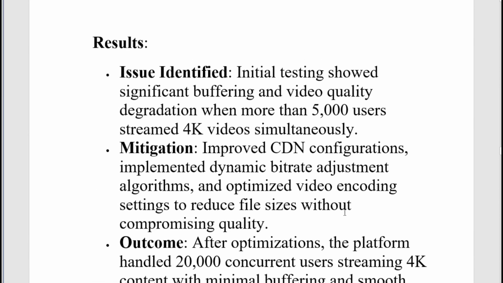As a result, we have issues identified. Initial testing showed significant buffering and video quality degradation when more than 5,000 users streamed 4K videos simultaneously. Mitigation: improved CDN configurations, implemented dynamic bitrate adjustment algorithms, and optimized video encoding settings to reduce file sizes without compromising quality.